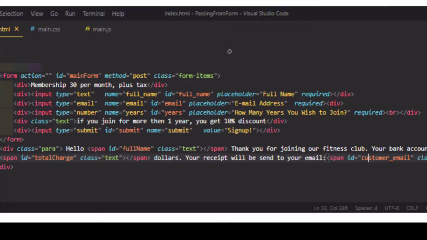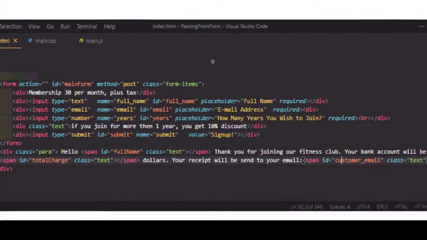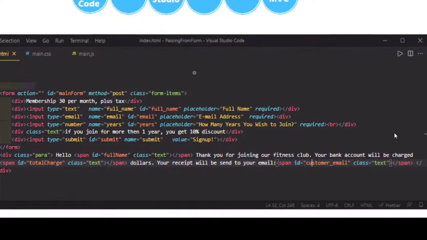But also on the bottom, you can see I created a paragraph in a div tag. Within that paragraph, I have spans, and each span has a unique ID. In the span with the ID full name, I will display the full name. In the span with the ID customer's email, I'll display the customer's email. And for the ID total charge, I'll display the total charges.